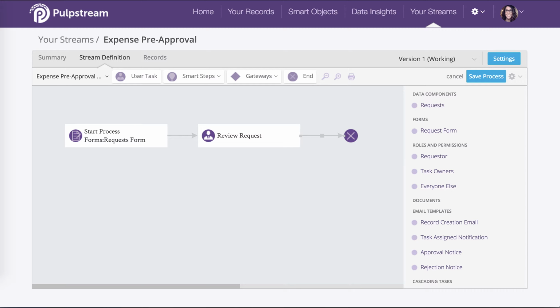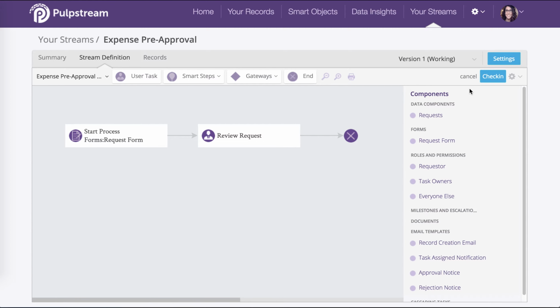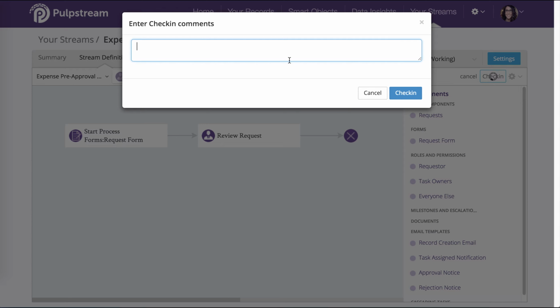Now save your process and check in your stream. I enter check-in comments every time, so that way we have accurate logs. This is helpful during audits or debugging situations.